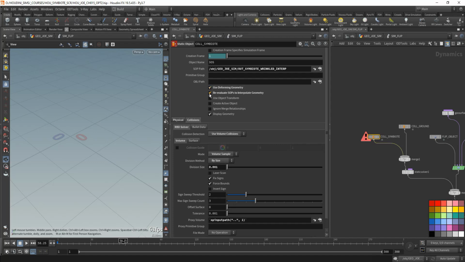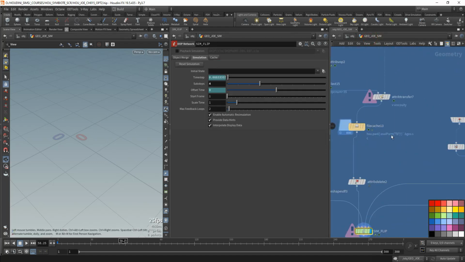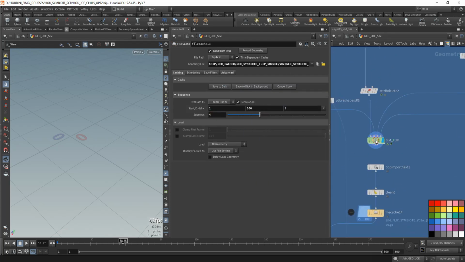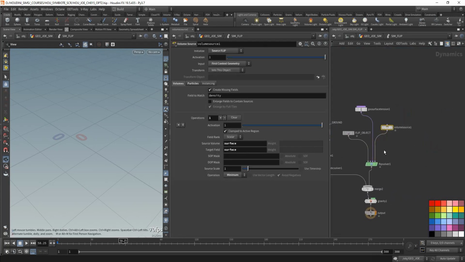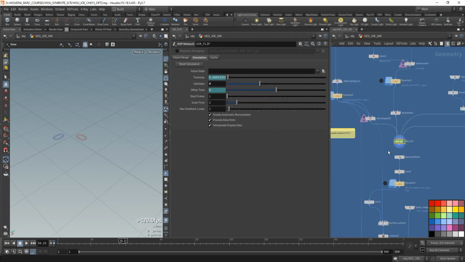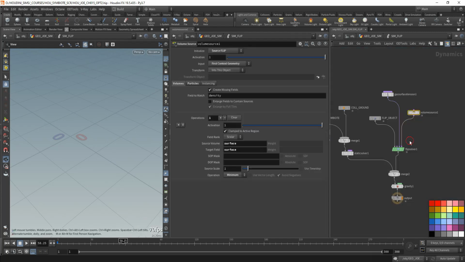So it's using the deforming geometry and reevaluating the substeps to interpolate geometry. And the third is the source, which is interpolated also with 4 substeps, and it's sourced by the volume source here. So yeah, you have to match these substeps that you have on the DOP network in order to get the proper interpolation for this kind of simulation.